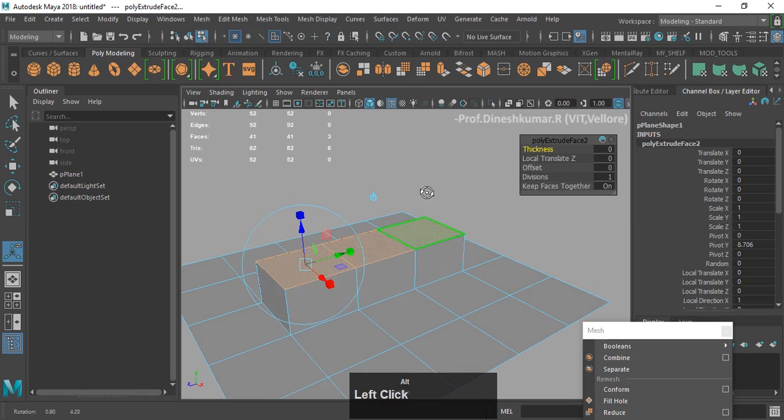Now here you could see keep faces together is on. When I scale it, click this. It's scaling. Could you see that? They're all scaling together. This is good. And what if I make this off? Let me undo. Now let me make this off. It is off now. Not like this. You will see that each face is now separate. They're not related to each other.